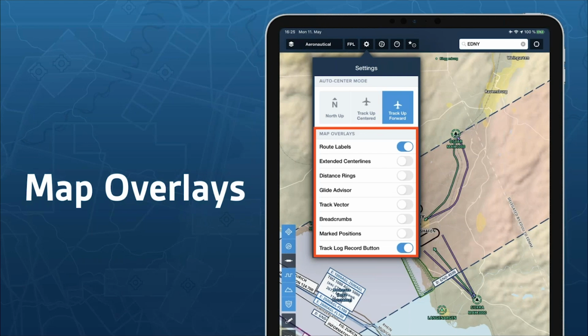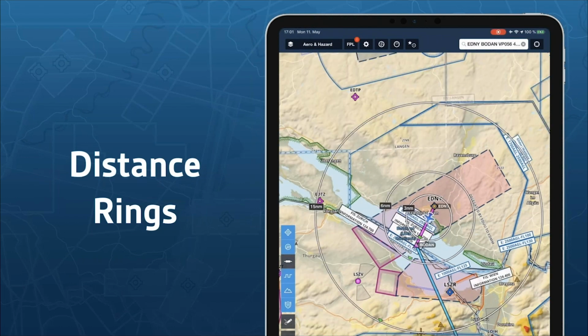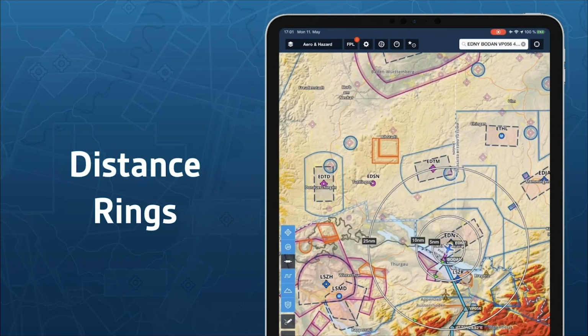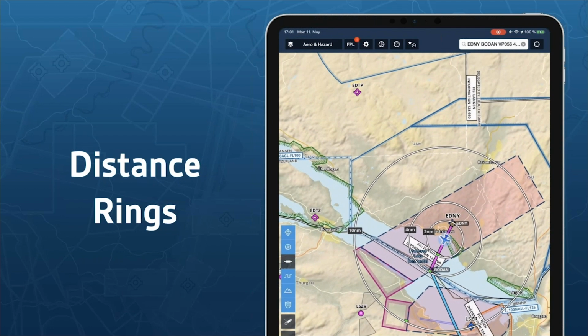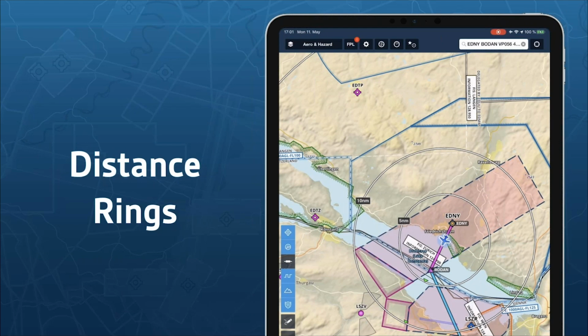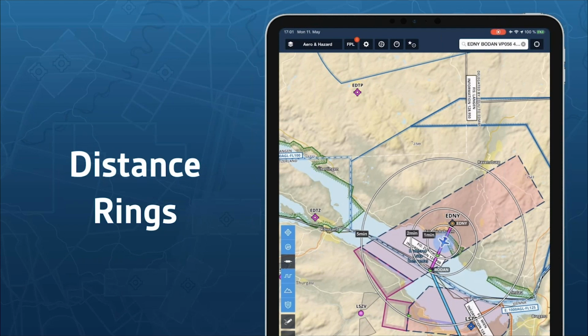The map overlays section, this is really important. A couple that we're going to touch on here. Distance rings. What's really nice about distance rings is by default, they will automatically adjust as you zoom out. You can see it getting bigger and bigger as we zoom out. But you can also tap on these rings and change the style that you want. Maybe you want to set a fixed value. Maybe you want to set something that's time-based. You have that freedom to make that change while you're in flight. You don't have to go anywhere else to make a setting. You just need to make sure that it's enabled.